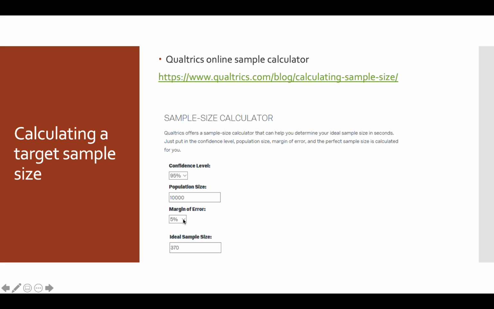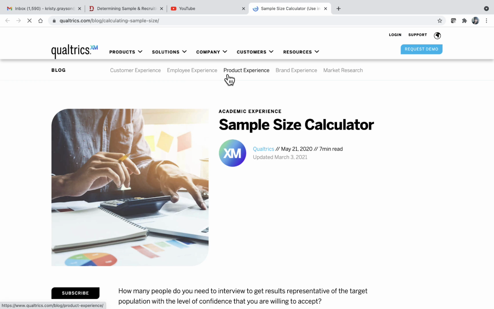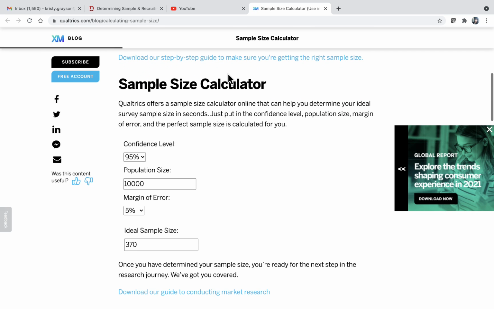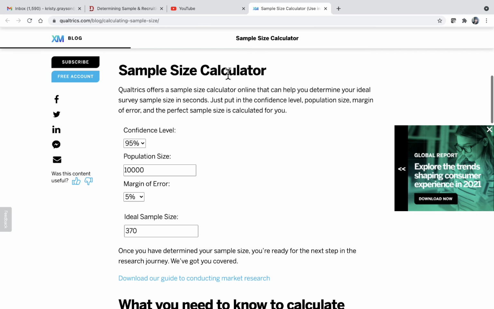Your margin of error, which generally we use for marketing, and it's going to give you your ideal sample size. So let's just take a look-see at how this works. So I had already given you an example of 12,000 students in a school.